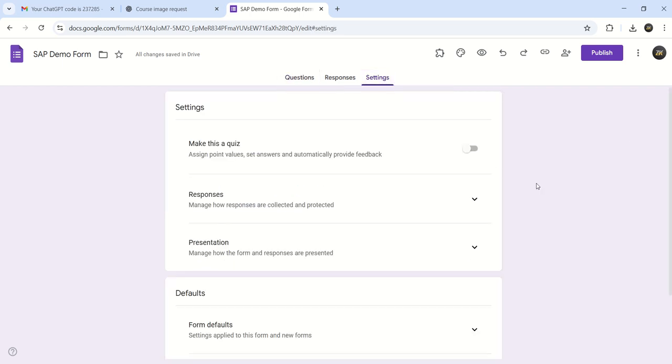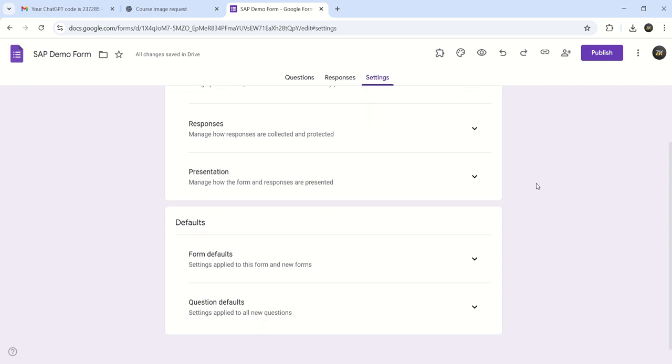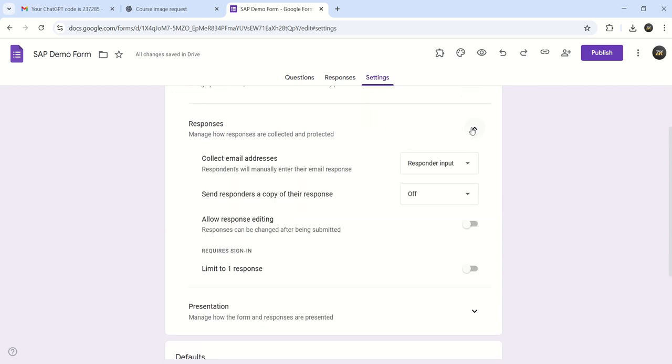Under settings, in responses, you can see the collect email address option. We can select this to do not collect. Once we change this setting to do not collect, the system will not ask for login. They can submit the form without login. So this is optional. It is up to you how you want to proceed.